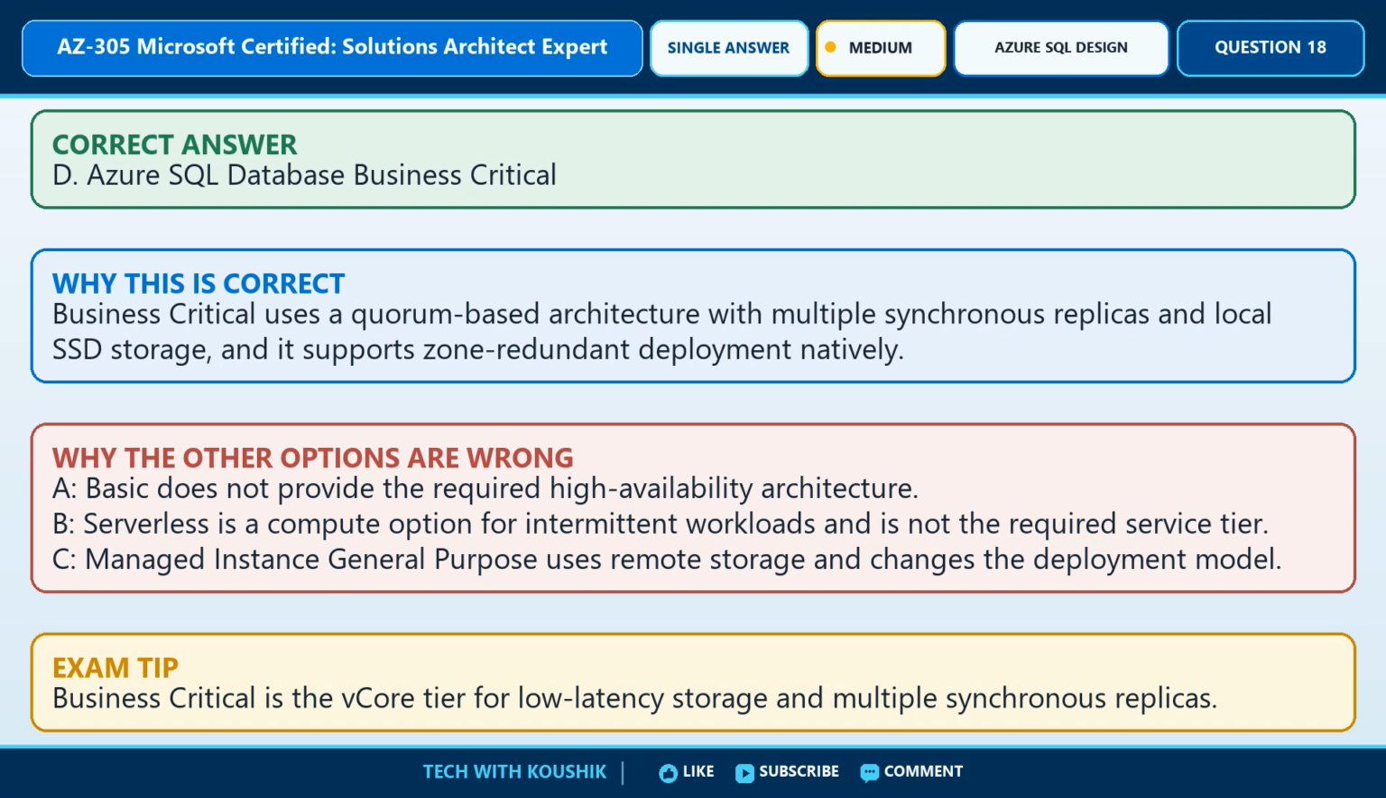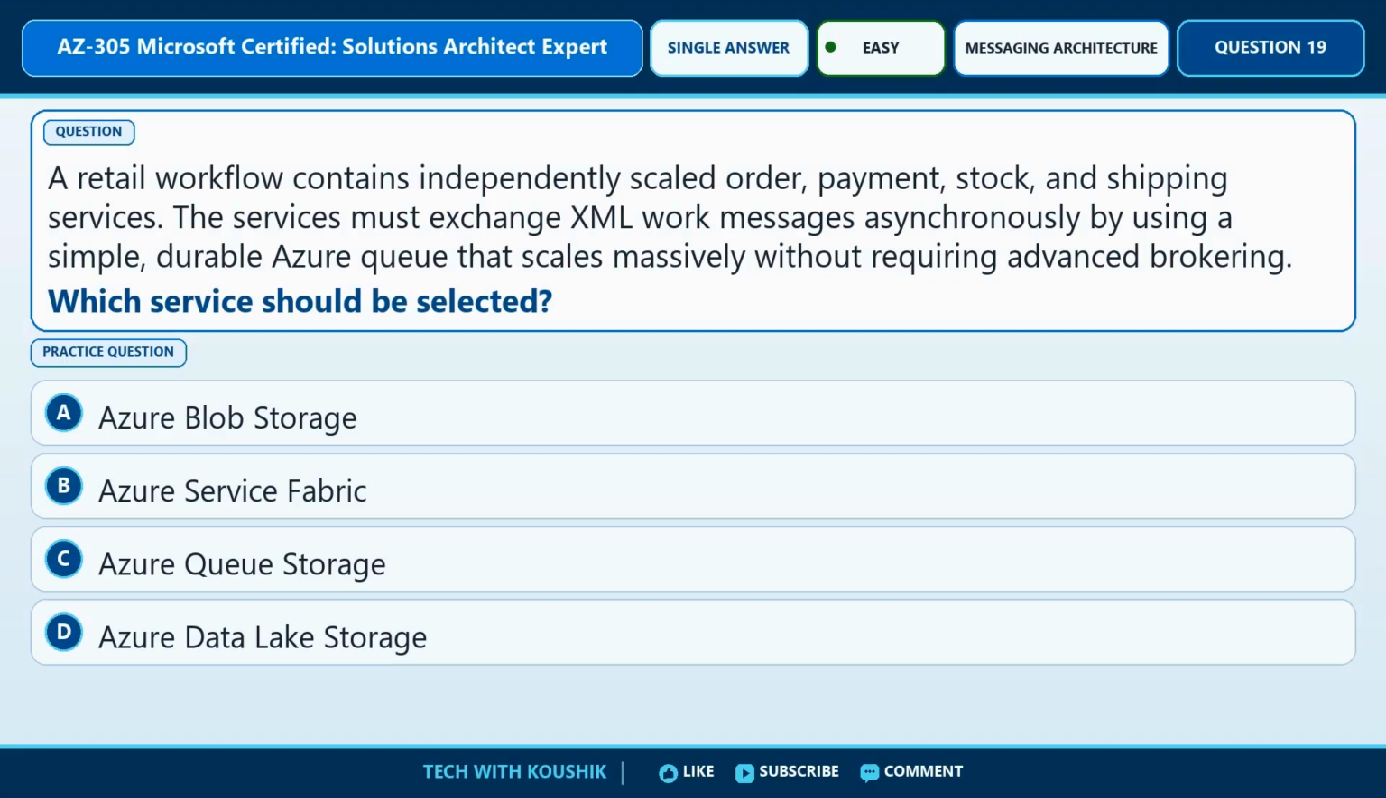B. Serverless is a compute option for intermittent workloads and is not the required service tier. C. Managed Instance General Purpose uses remote storage and changes the deployment model. The key takeaway is Business Critical is the vCore tier for low-latency storage and multiple synchronous replicas. The next item is question number 19.